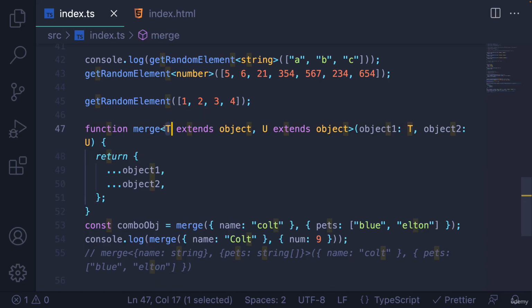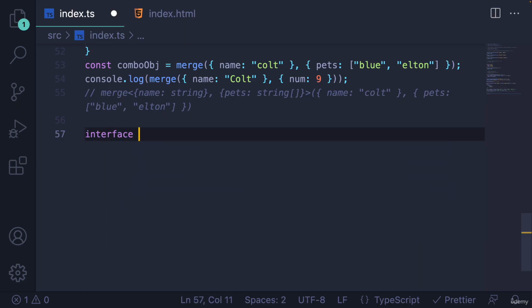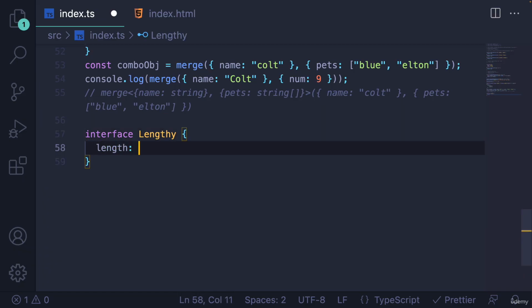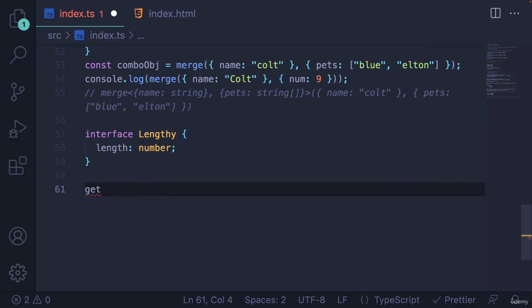Instead of saying T extends some built-in type like object, we'll say T extends some interface. So why don't we do something silly, super trivial. We'll write an interface, or this could be a type alias too, called lengthy. And all that it says is that there has to be some length property that is a number. And then I can write a generic function, something like get length or just print double length. These are all stupid, but let's just go with that.